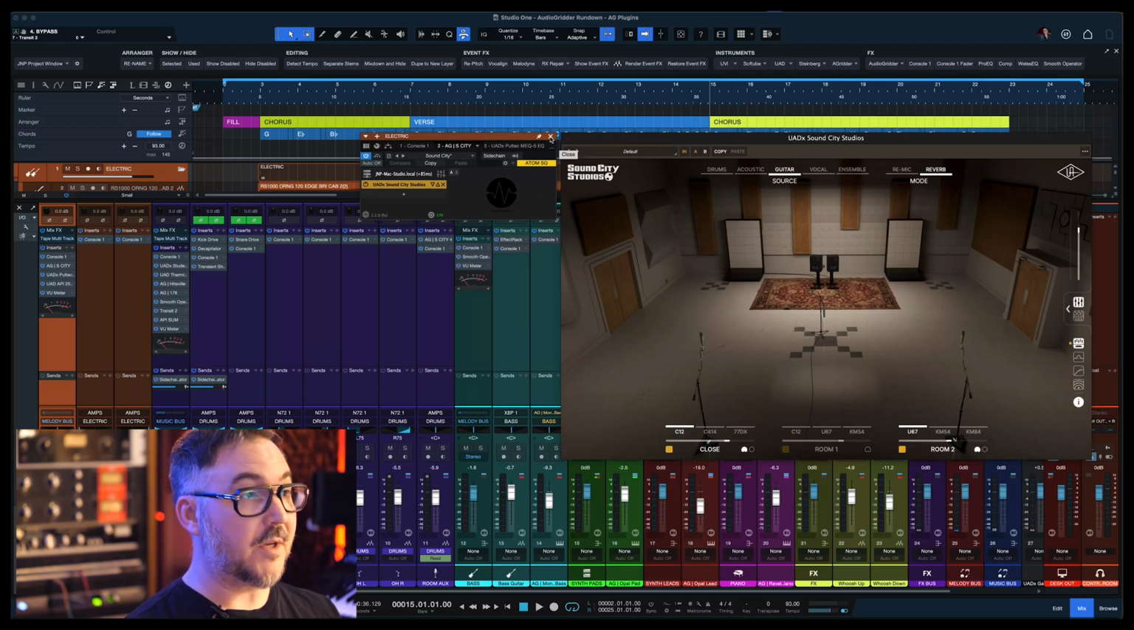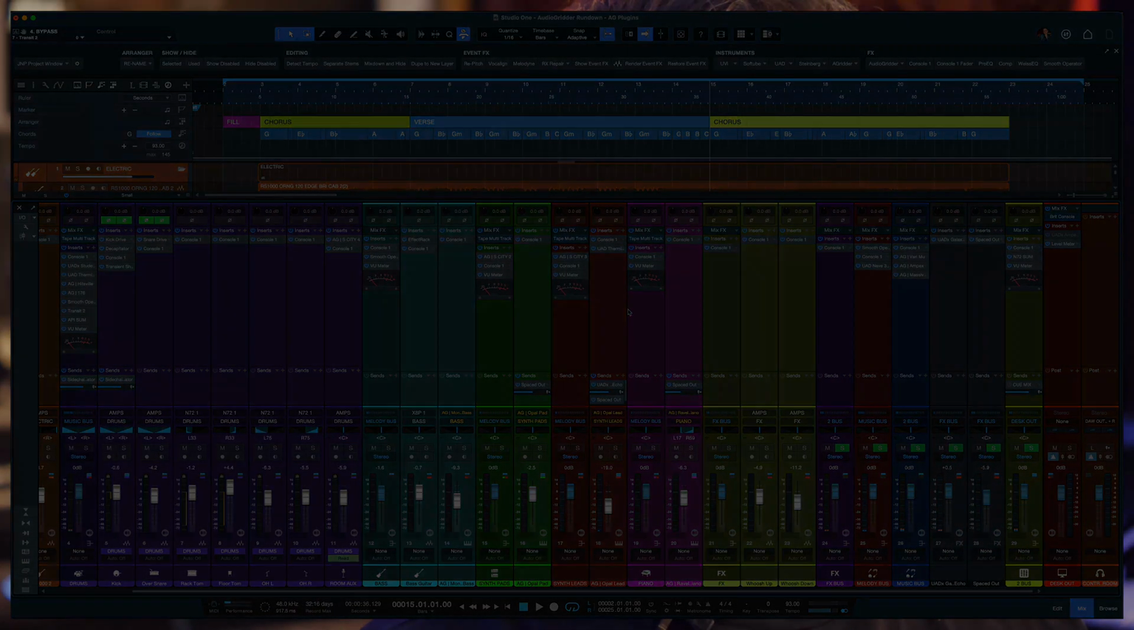So those high CPU use plugins, like your room emulations or, you know, heavy use reverb, that sort of thing, convolution, really complex stuff, if they're outsourced to AudioGridder, particularly as a minimum, you'll find that you'll save quite a bit of CPU inside the DAW.